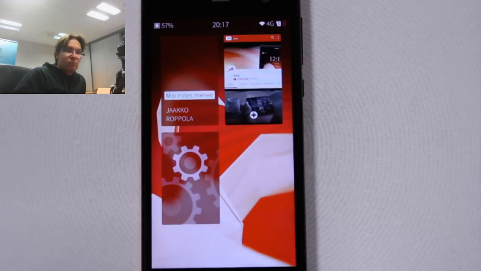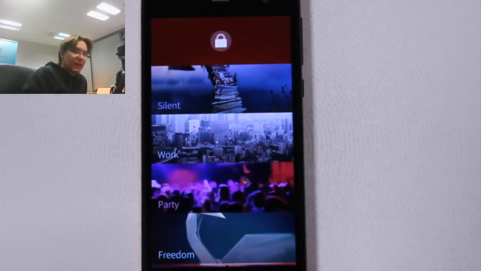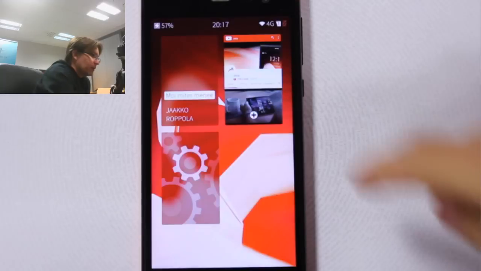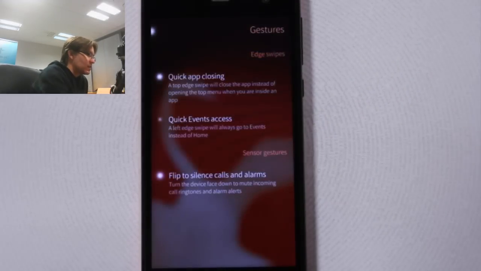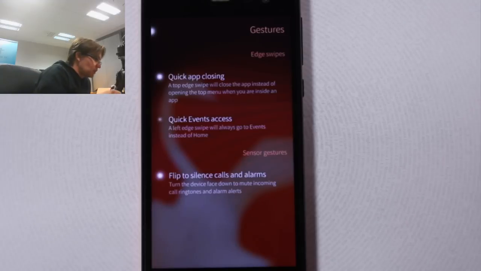So of course the downside of this gesture is that this menu that's used for selecting ambience or locking the screen is now only available in the home view. So it's not available in applications since it's the same gesture. But I like it and I keep it enabled.